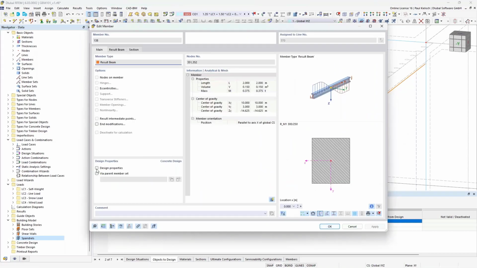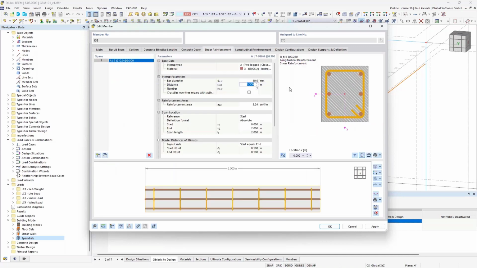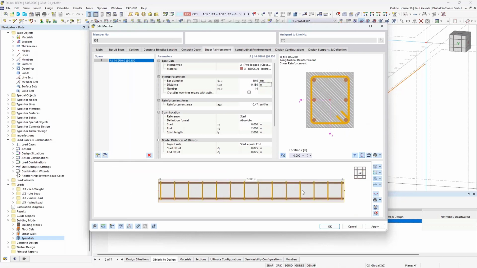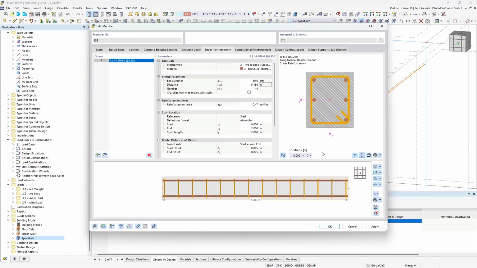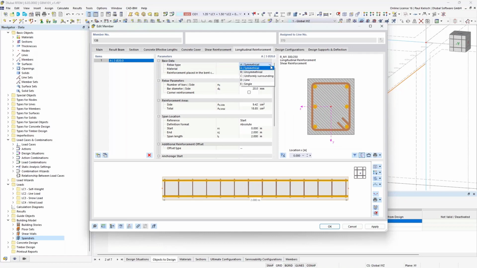And as shown before for the shear walls, I can activate here the design properties for this object. Once again, I can change here the spacing of the shear reinforcement. And if you now click maybe here, you can see how it looks like. And here we have once again our free rebars. So we can also activate here our new cross ties, but I will at first switch here to this longitudinal reinforcement and change the settings here.